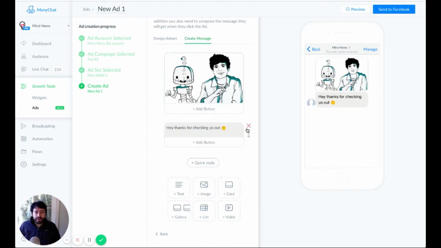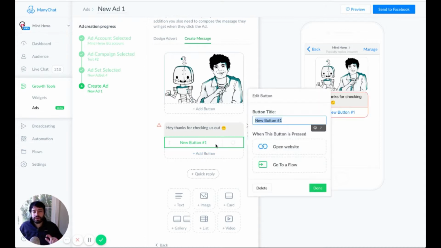I would suggest keeping this very simple. The goal of this first message is to get somebody to click. Just because they've clicked your ad, they're actually not yet a subscriber. They need to do something, type something in, or click a button prior to becoming a full-fledged Messenger subscriber where you've captured them as a marketing lead. So your goal is to get them to click.